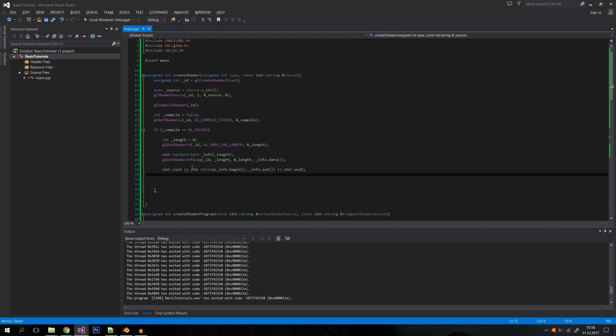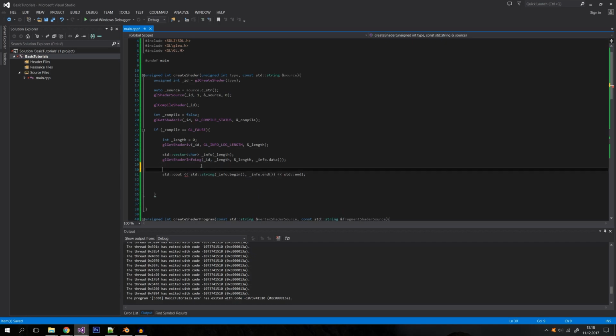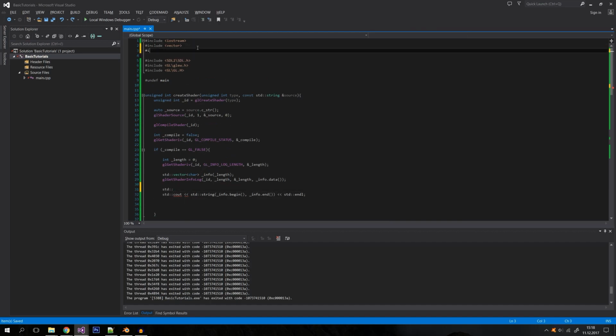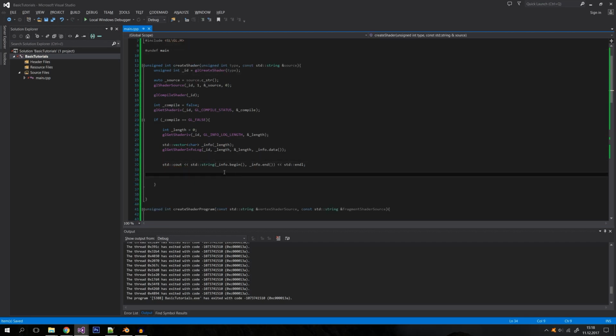what's wrong with this? Maybe I just have to create a temporary variable. Oh, I probably have to include string before I do this. So, string. Okay, now everything should work just fine.